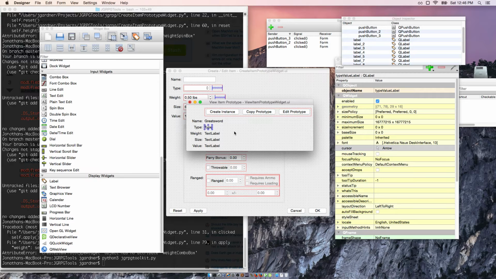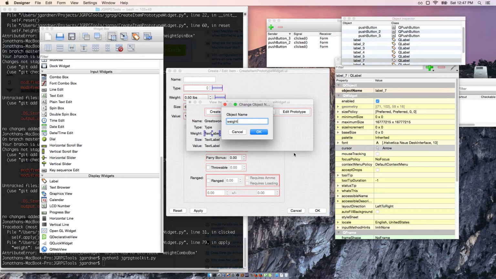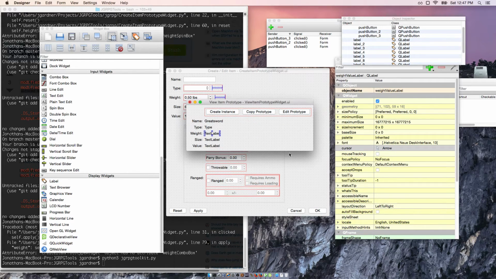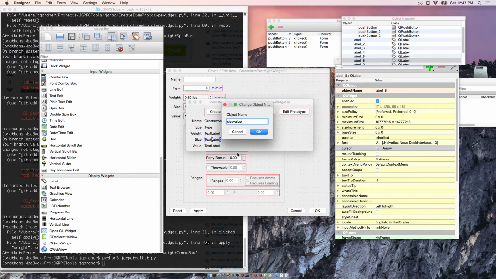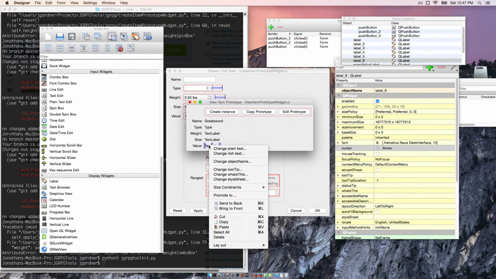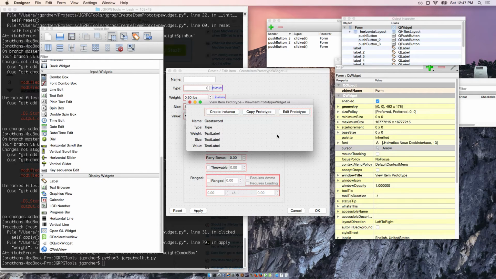F and H. What language are you using the keyboard in? Change object name to size value label. Change object name to value label. Value label. Okay. Save. Is it saving? I assume you're saving? Alt S. There. Okay.